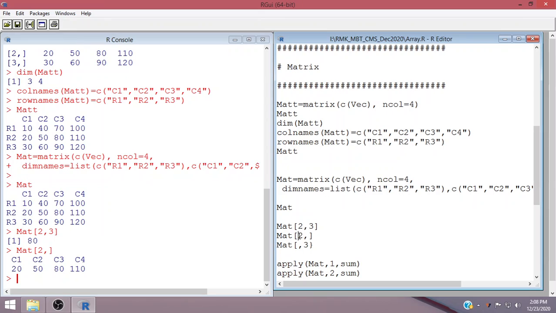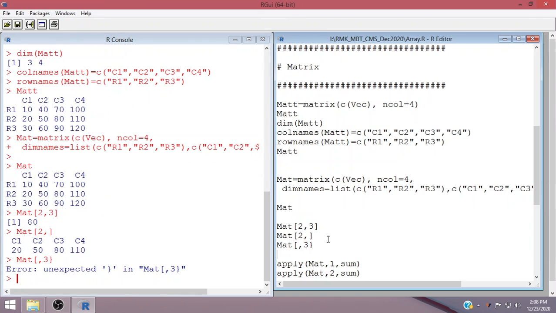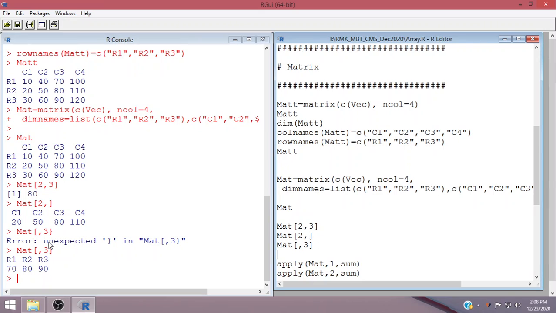Similarly, for the second row, if you put 2, then it will display the entire content of the second row. Okay, if you use the third one, it is an error. Why is it an error? You used a curly bracket, so don't use the curly bracket, use a square bracket. The second subscript represents the column and the first subscript represents the rows, so it displays the third column. Okay, you check it, the third column.